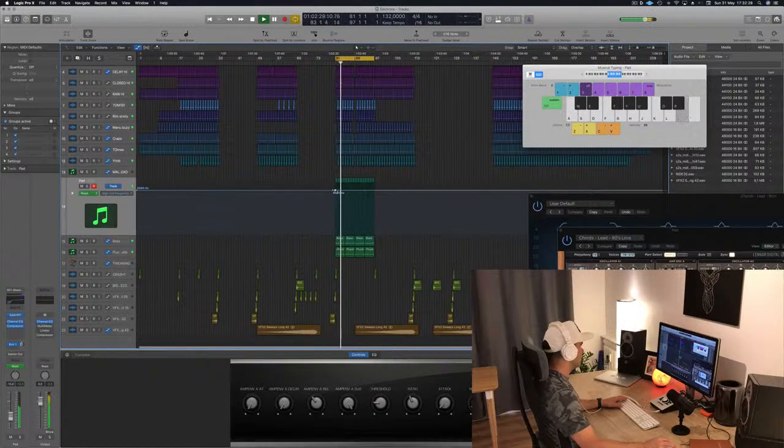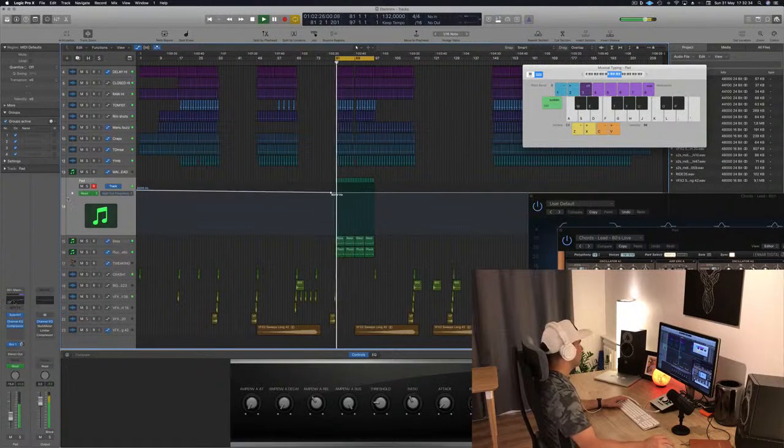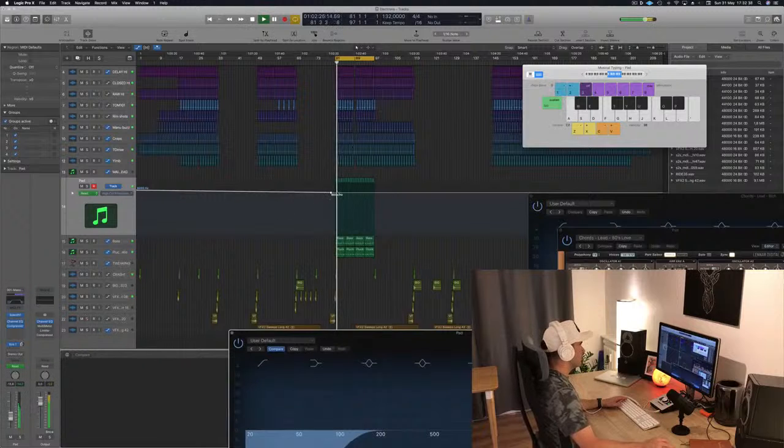Filter here. I think it's the filter of this here. You can play with it too.